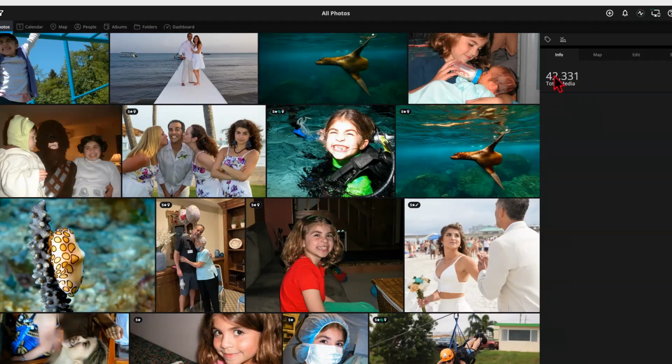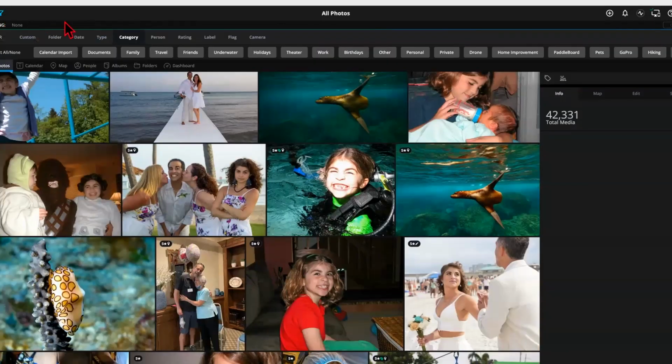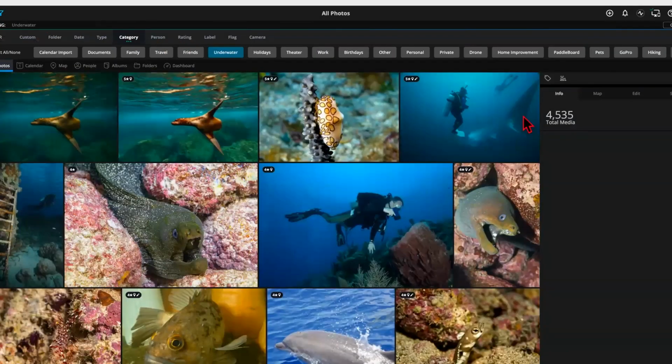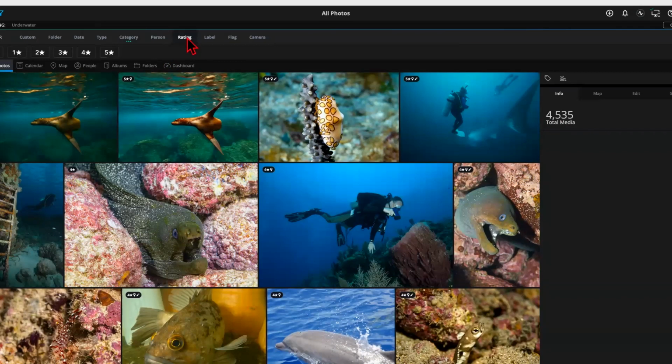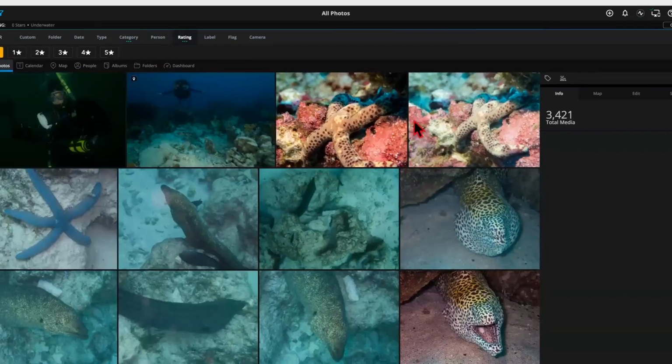You'll see that there's 42,000 photos in my overall library. I don't want to have to find all my underwater photos just within that huge set. But if I click underwater, then it goes down to 4,500. And if I were to add a rating of 0, that shows me all the underwater photos that I haven't rated.